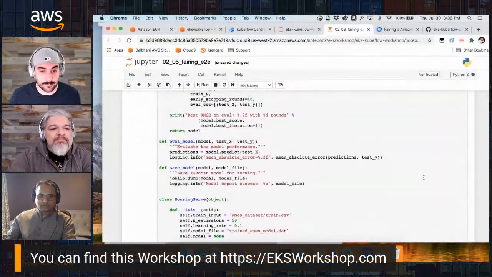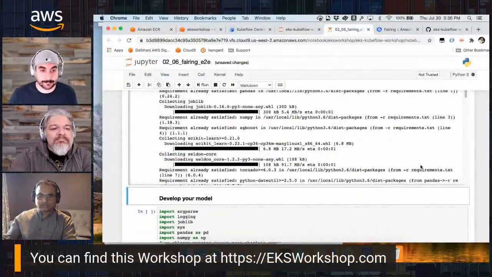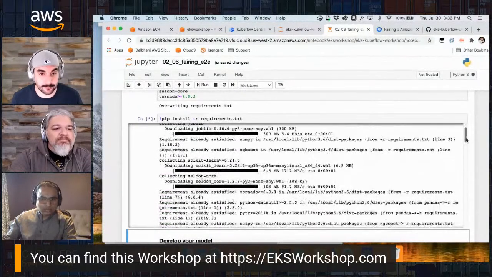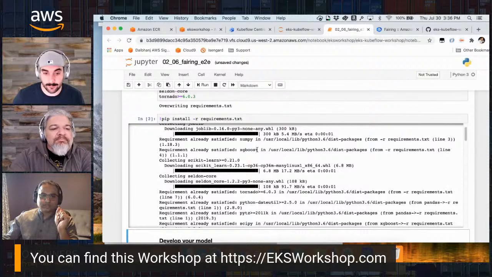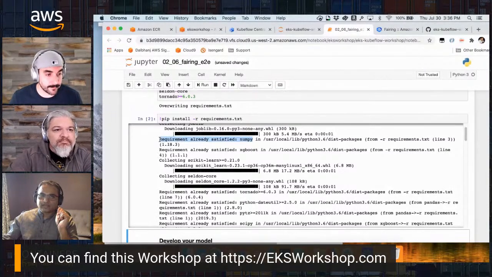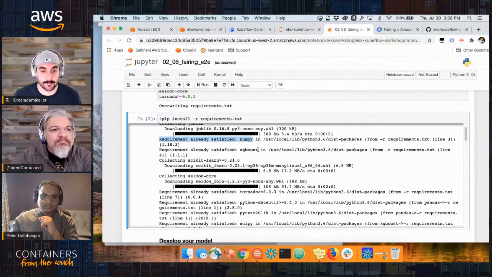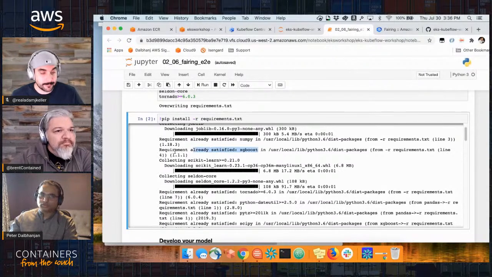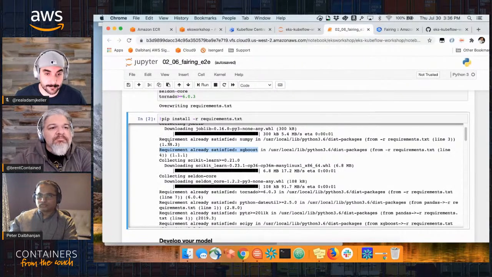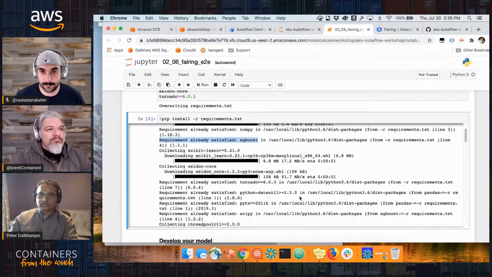And as it's doing the installation here, I'll show you what I meant by the custom image that we built earlier. See here, it says requirement already satisfied because we've already installed NumPy into the Docker container image, which is being used by this notebook server. XGBoost is already installed, right? So we've already installed these particular versions, so that's why it's saying, okay, this is already there. Let me move on and do the ones that are not available.